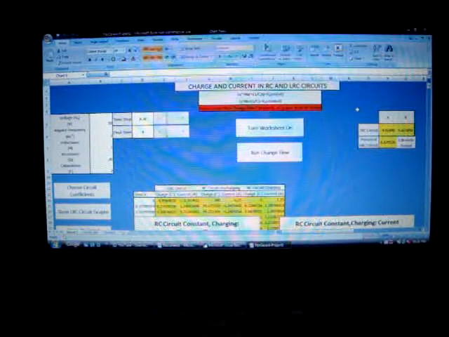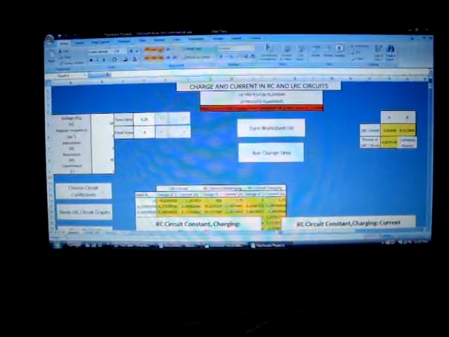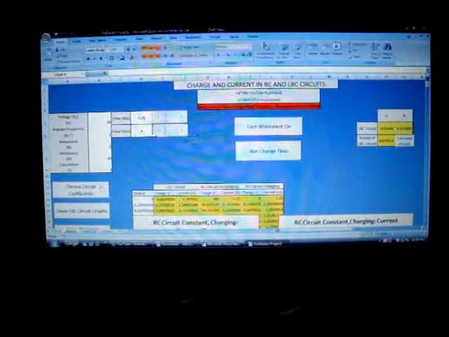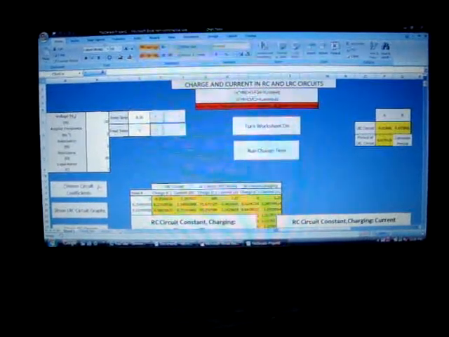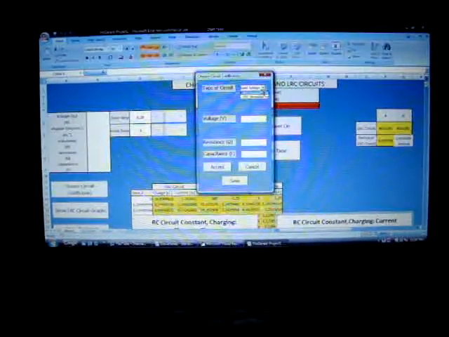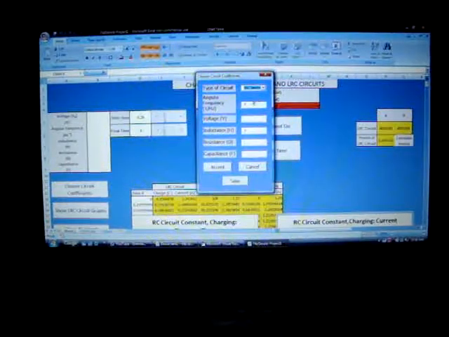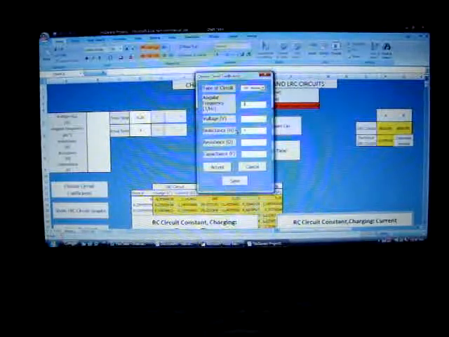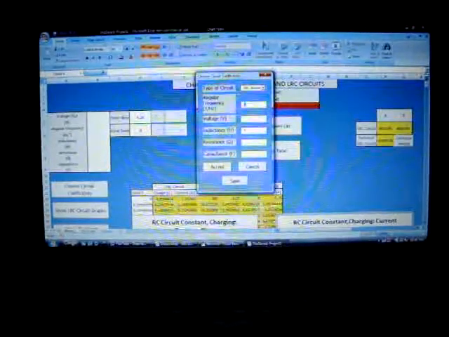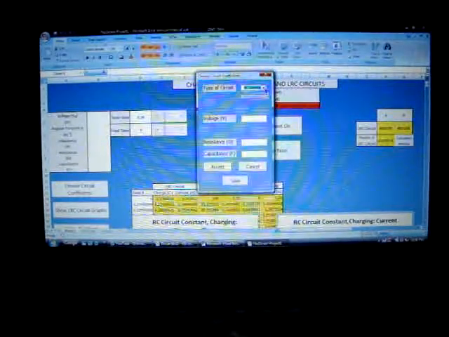So alright, let's say we run the program, and I'll explain to you how it works. First you can click the button Choose Circuit Coefficients, and you have the two types of circuits, RC and LRC. Let's say we want to do the LRC because there's just more stuff in there. New things appeared that weren't in the other, like angular frequency and inductance. For RC it just shows voltage, resistance, and capacitance.